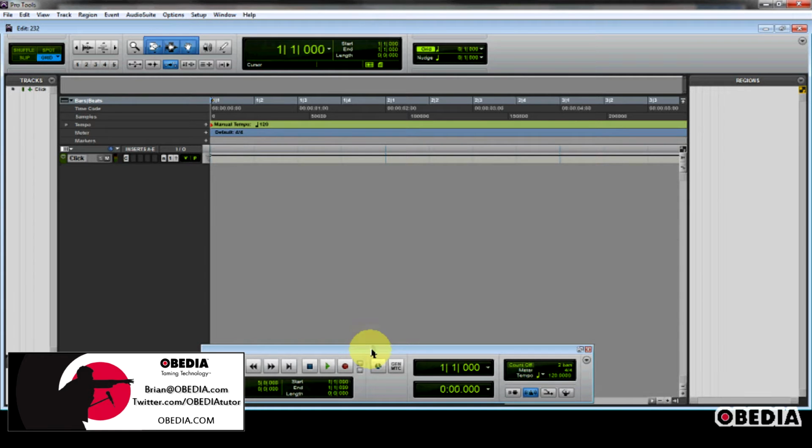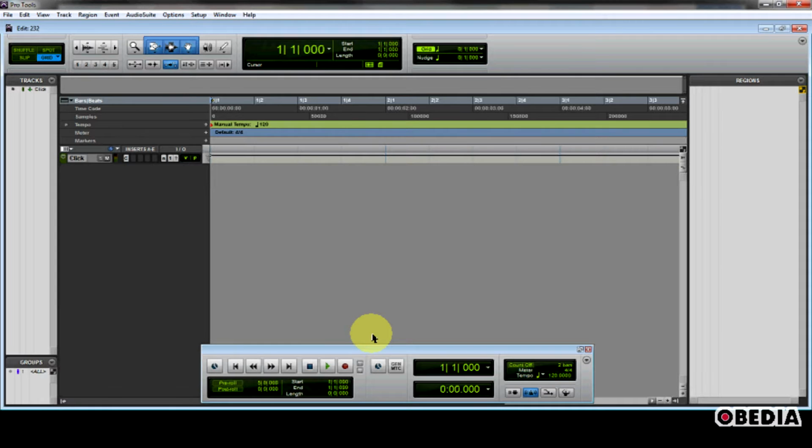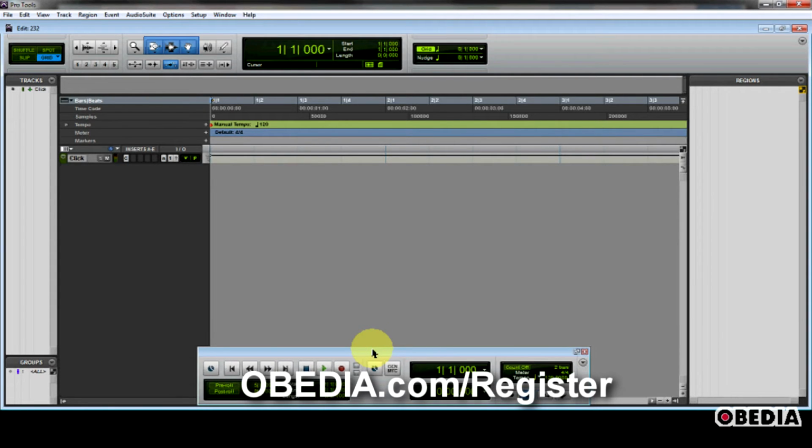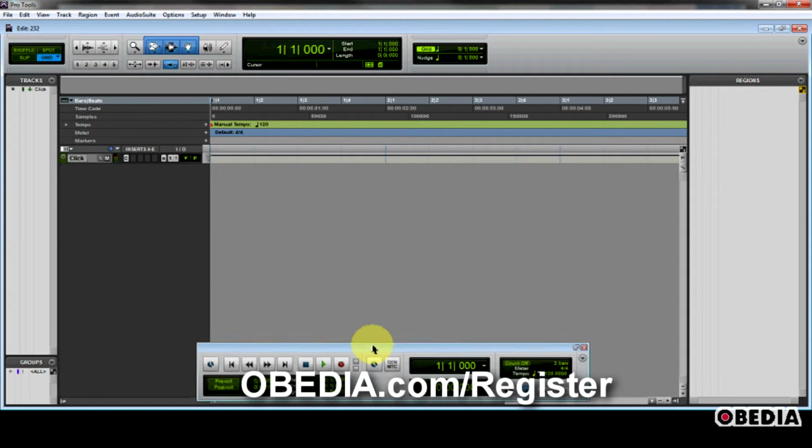Elastic Audio will allow you to take loops into your Pro Tools session and have them immediately conform to the tempo of your Pro Tools session, making it a lot easier to work with a click and record over those loops and various things like that.